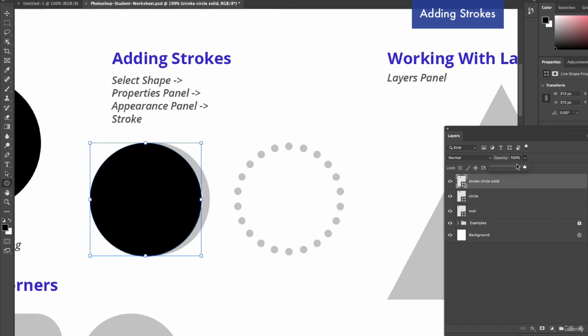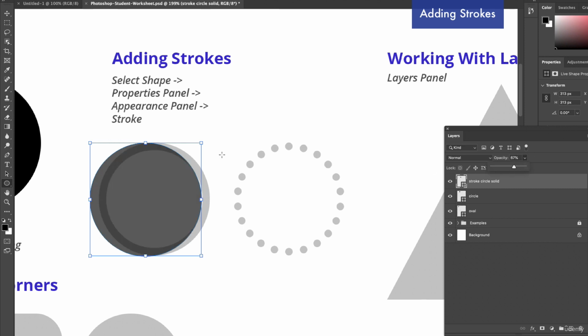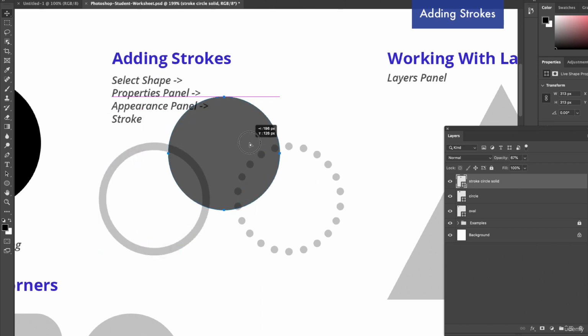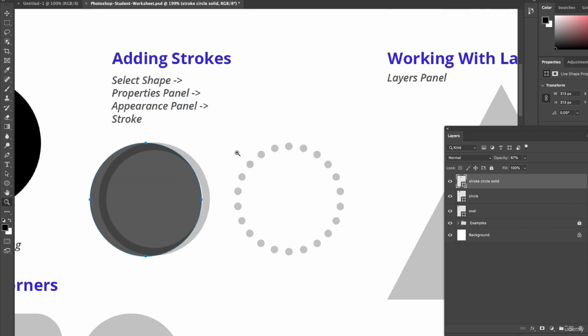I want to reduce the opacity so I can make sure I match this stroke. And I'm going to go ahead and move this. Just get the Move tool, move it over. So now what I want to do is I want to make this, which is a solid fill, into a stroke.